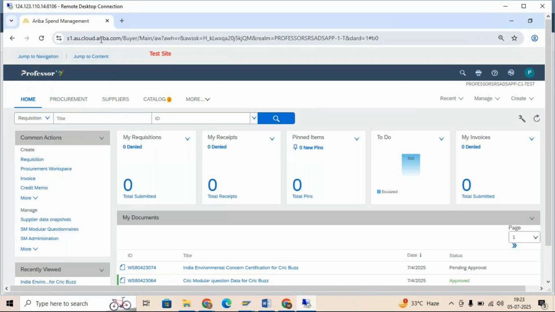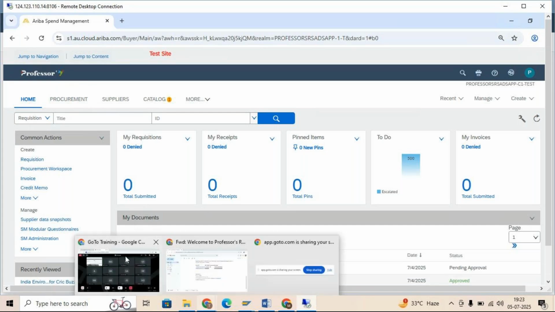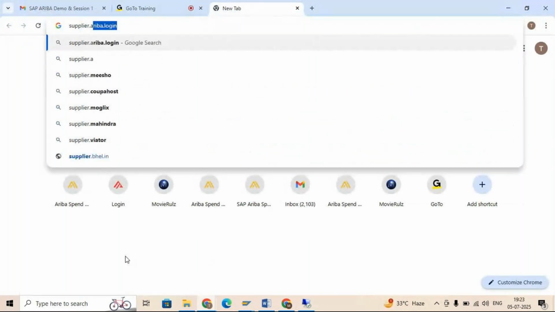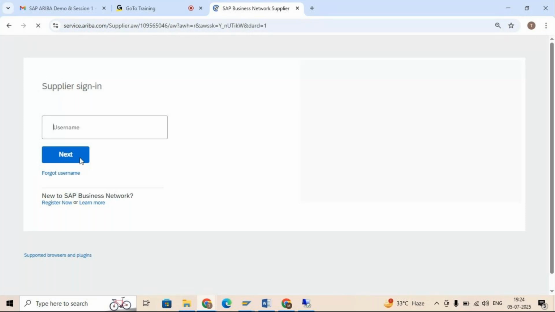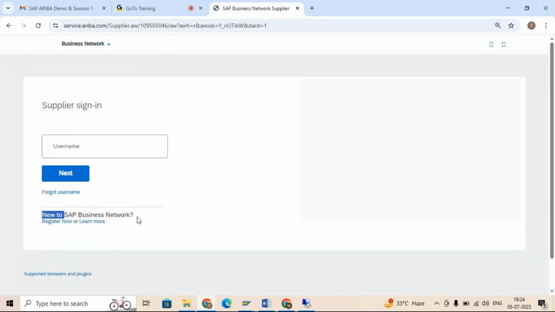So we have a product. This is the first product in the cloud, SAP Ariba. Upstream and downstream, we have different platforms in Ariba Cloud. Other than that, we have one more platform which is Ariba Network. If I go to the URL, supplier.ariba.com, it will navigate me to the Ariba Network, formerly known as Ariba Network, now it is SAP Business Network. We call it SBN.